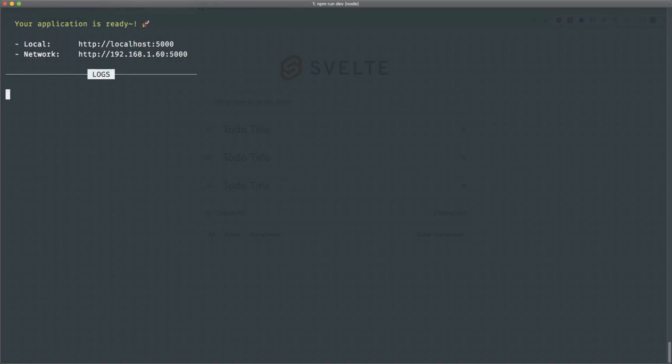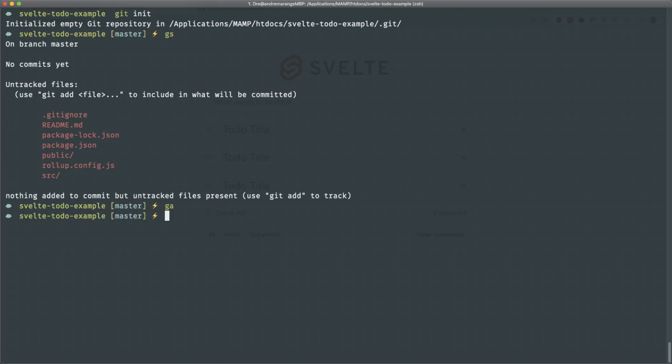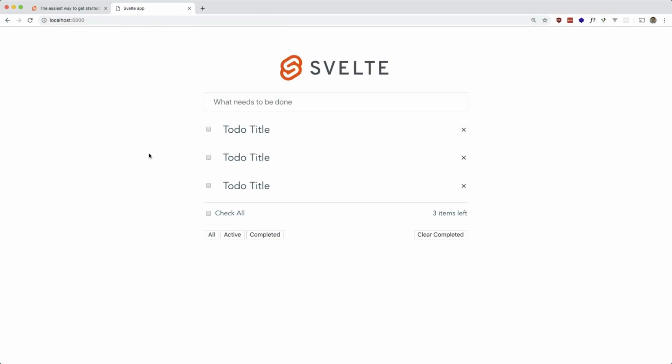So let me just do that actually. Let me initialize it and git add initial hard-coded layout. Cool. Okay, now we can finally start on working on the app.